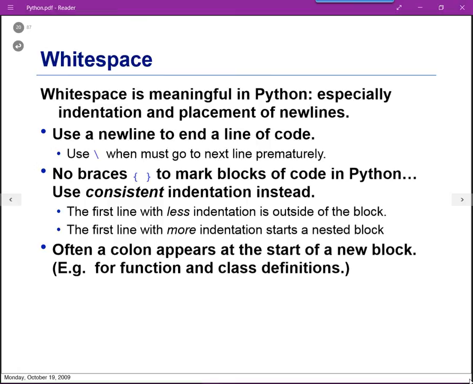White space doesn't mean anything in C or BASIC or most of the other languages. It does mean something in Python. So a new line will end the code. If you put the backslash, or forward slash, I don't know, is that the back? That's the backslash. It will go on to the next line. Otherwise it will end the line.